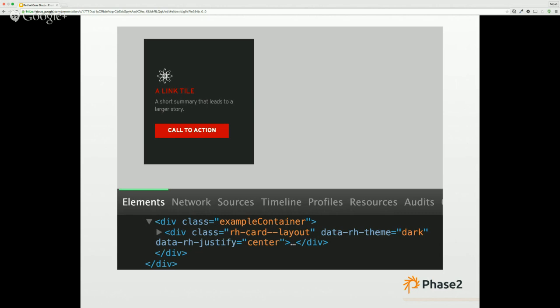So here's an example of a card. You can see the RH card layout down at the bottom. It currently has a theme of dark and a justify value of center. Now, those are the two attributes this currently has on it that define the styles.